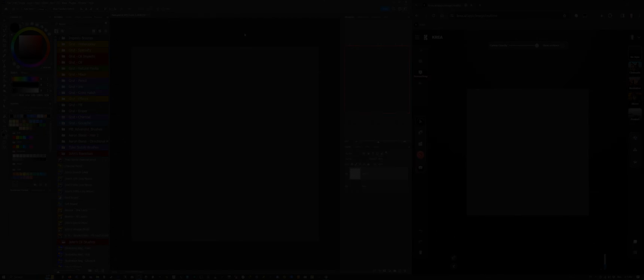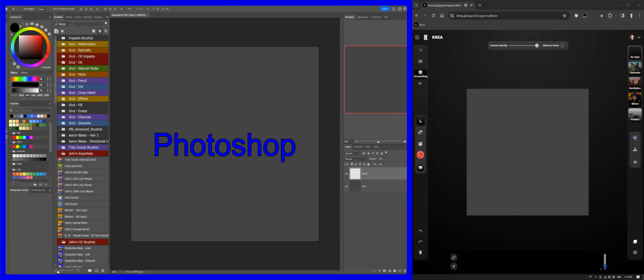It's showtime! I have Photoshop open on the left side of the screen, and on the right side is a browser with the Krea website. The link you can find in the description.